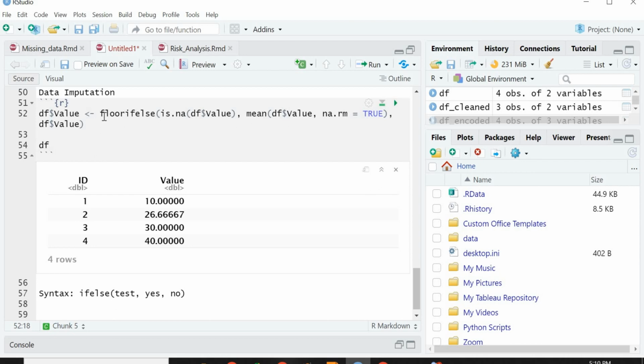Floor function, just put floor here. Put everything in the bracket. Let's run it again. Let's see. Oh, nice. So this looks nice, alright. So that's actually cut off all the decimal places, and this is pretty much more presentable.